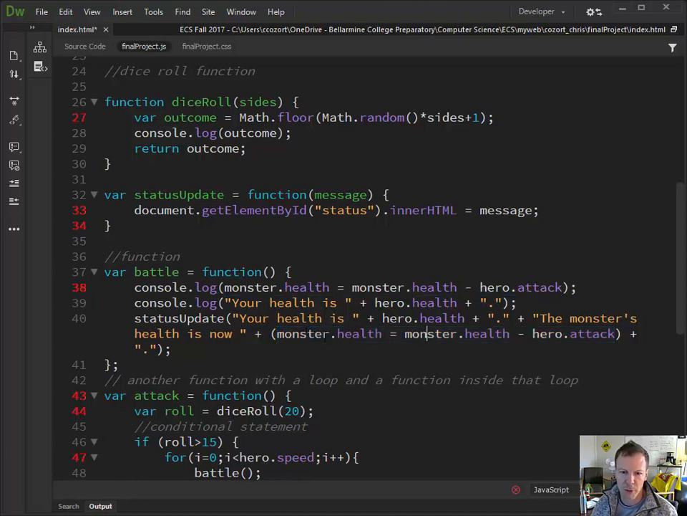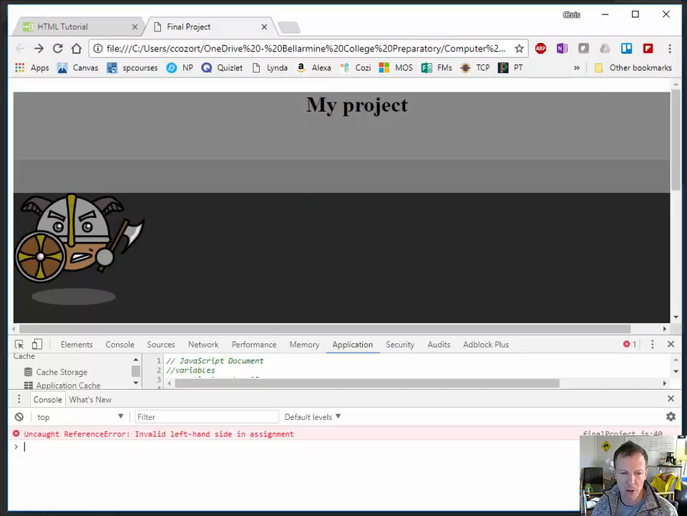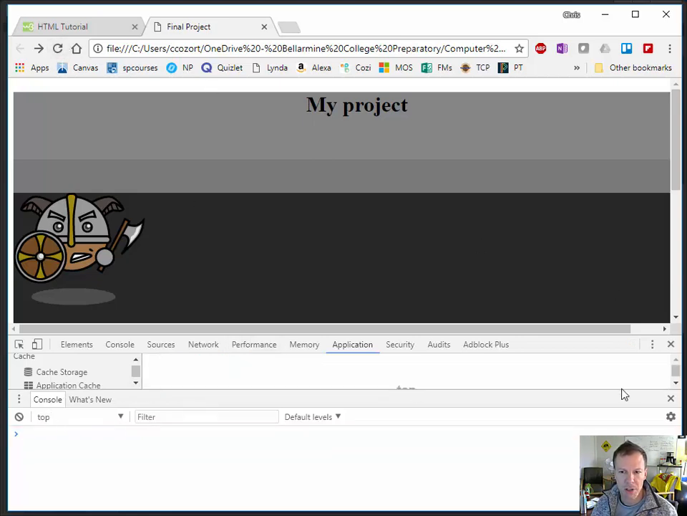And there's a shorthand way to write this that we've gone over in class, but I'm not going to go over it right now because we're already at 9 minutes on this video. But let's look at the document object model. In conclusion, let's refresh it. Our console is clean.